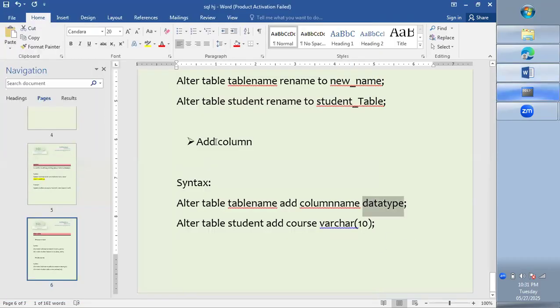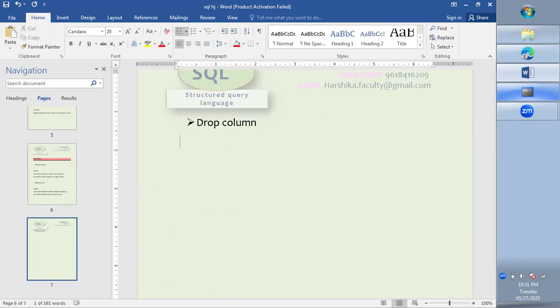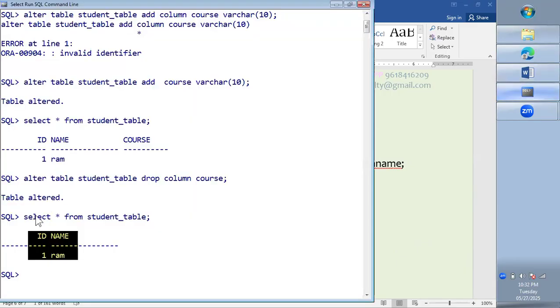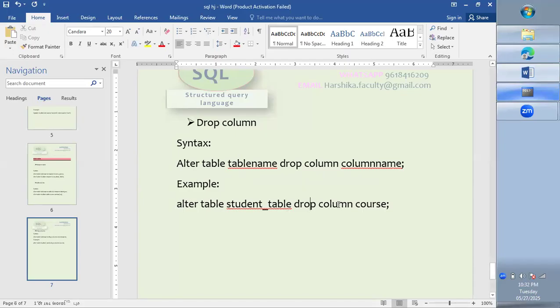So for dropping a column, like here we have seen adding of a column, similarly, the syntax for drop column is alter table name, drop column name. No need of mentioning data type and all. This is the syntax, and we can take an example like this: alter table student table, drop column course.